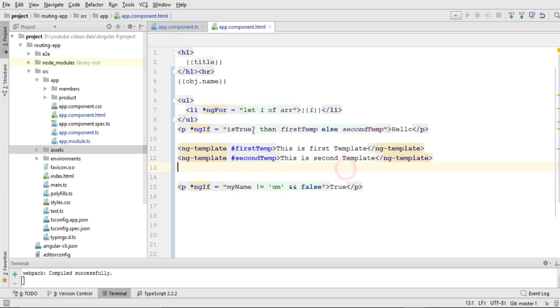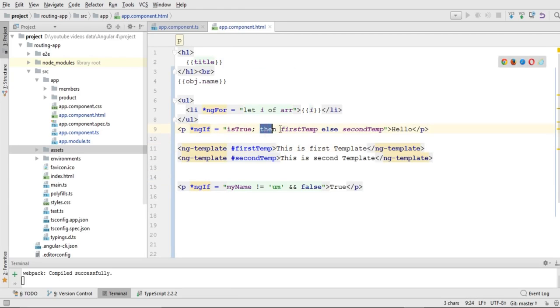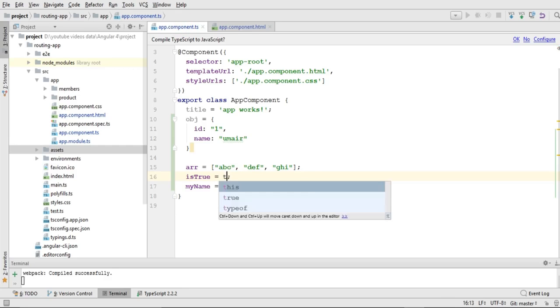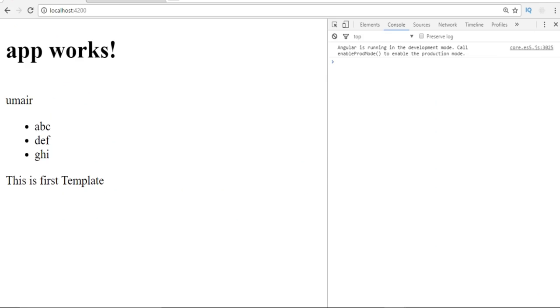The reason is that this value is false, so the then first template will not get called, and when this gets false the else condition will be called, and that's why this second message has been printed. And if I change it to true, the first condition will get true, and the template that has been added just after this then keyword will be called, and right now we have first template. So if I navigate to my browser, you can see that it has printed this is first template.